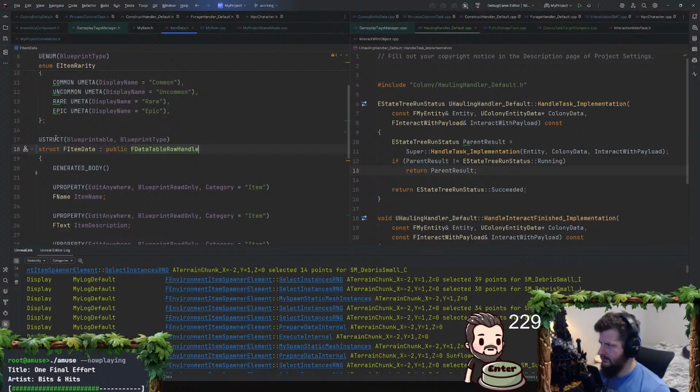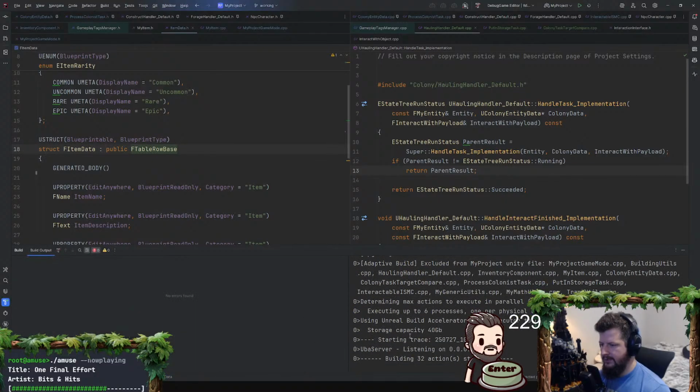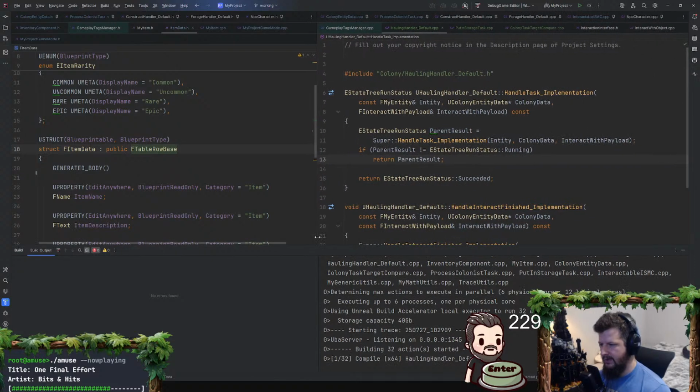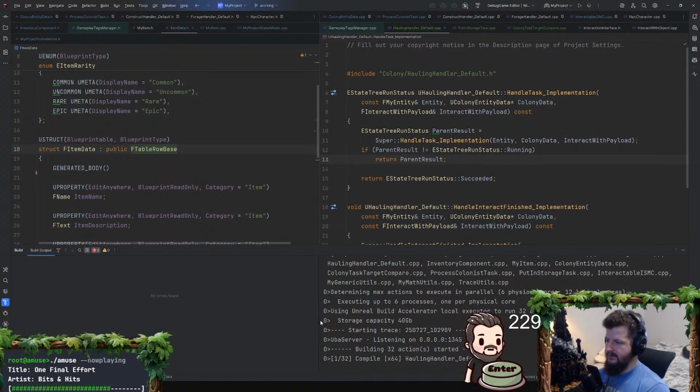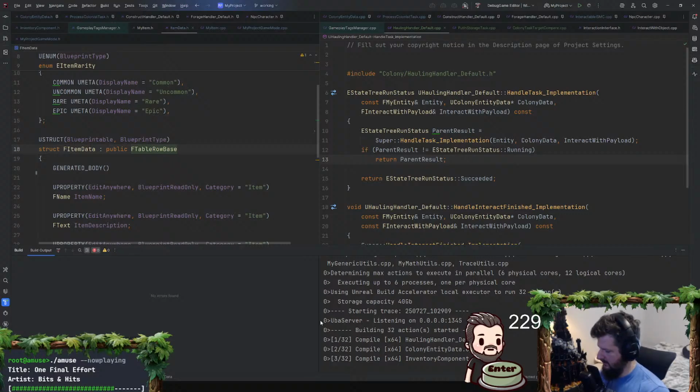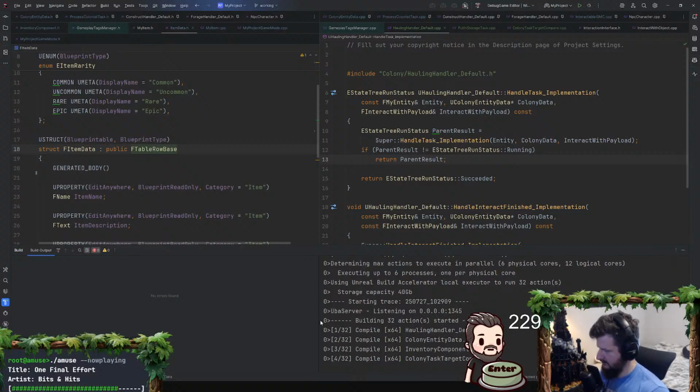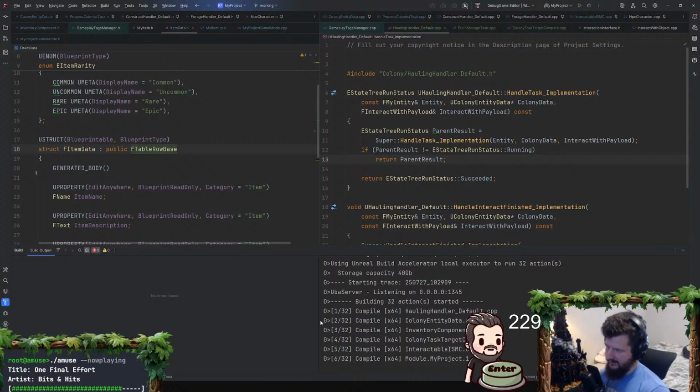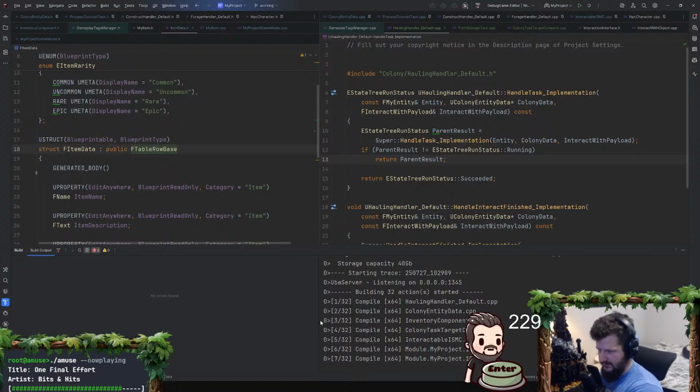Wait, no. F table row base, yeah, that. Okay, hopefully that can recreate itself now. I really hope that can recreate itself. Otherwise, I just lost that data, which I can recreate without too much issue, but that is very annoying. Oh, I hope PCG didn't mess up and everything. I didn't think about that. I should have saved that.